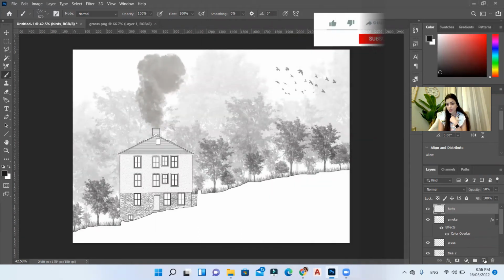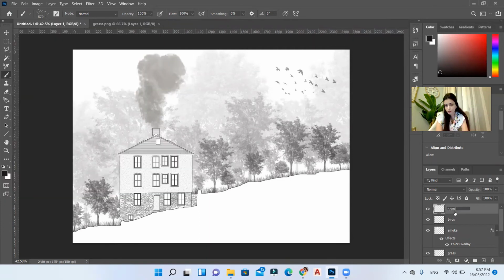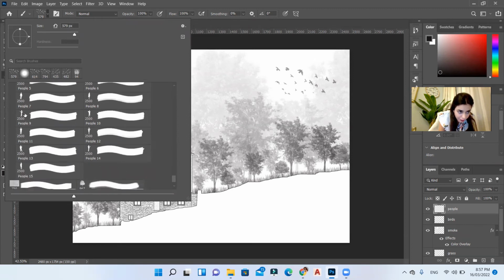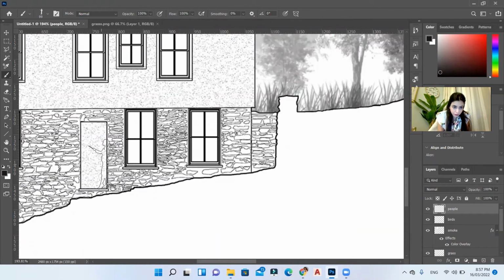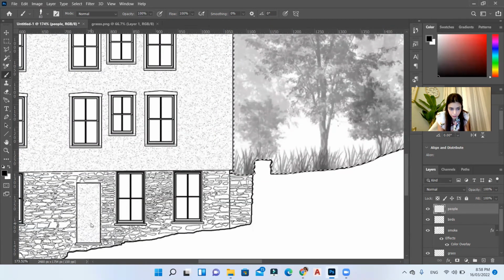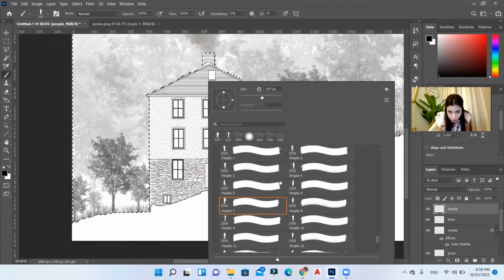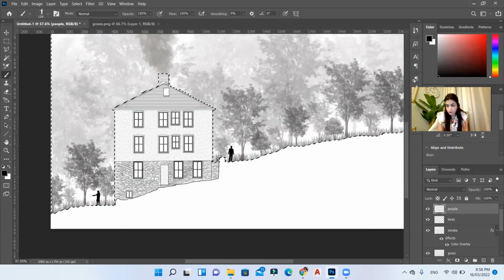Let's create a new layer and call it people and go to the brushes. Select people from any collection that you like or you have. Pay attention to the scale and proportions. And just reduce the opacity.